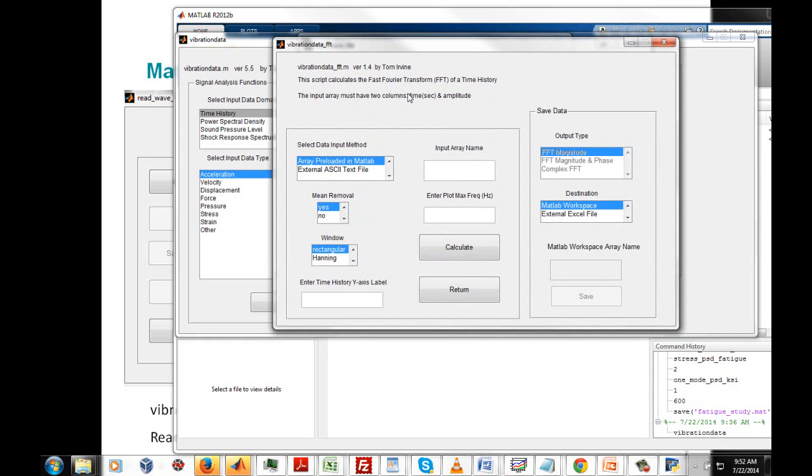So this is actually the FFT script, which we've run before in previous units. In this case, we're going to have CH1 preloaded into Matlab, with mean removal, yes. Let's leave the window at rectangular. 500 Hertz is going to be my maximum plot natural frequency. For our y-axis, anytime we have a wave file, let's just call it unscaled sound pressure.